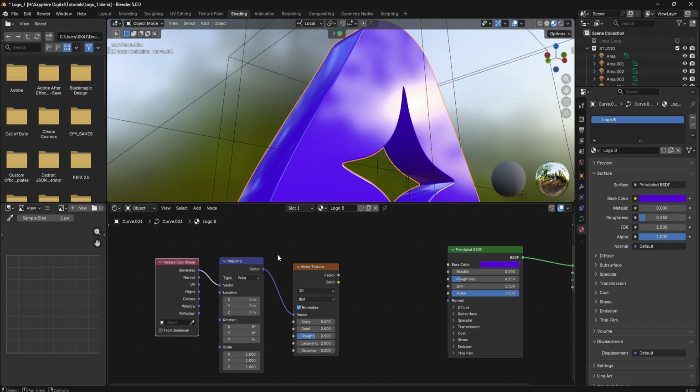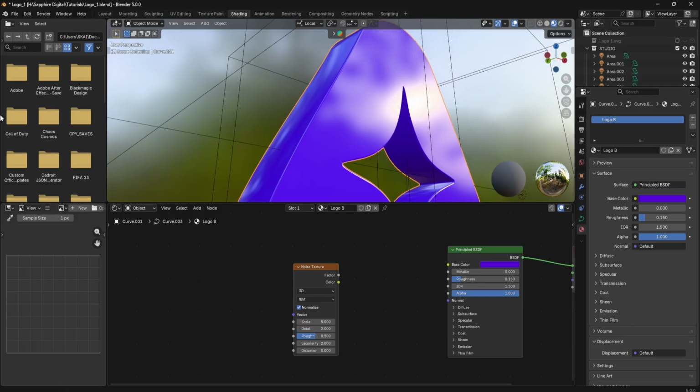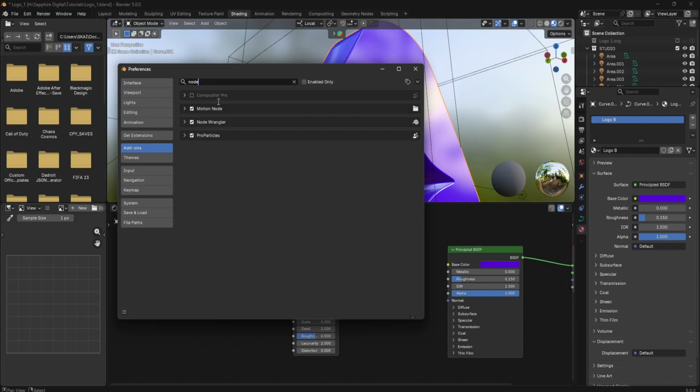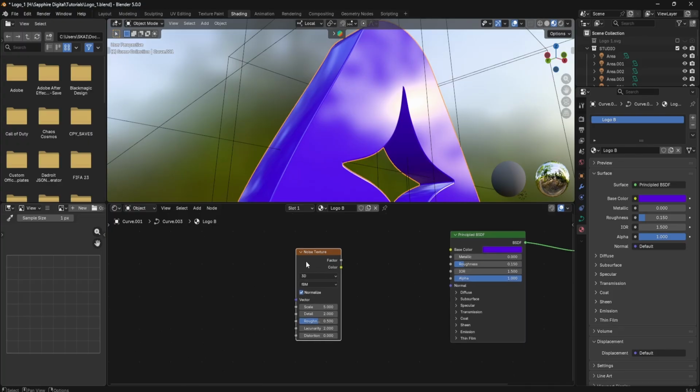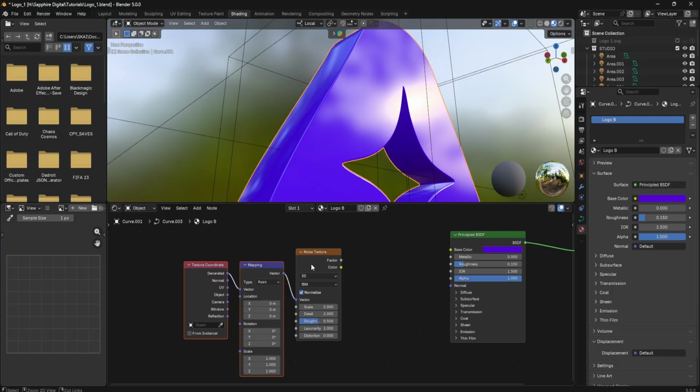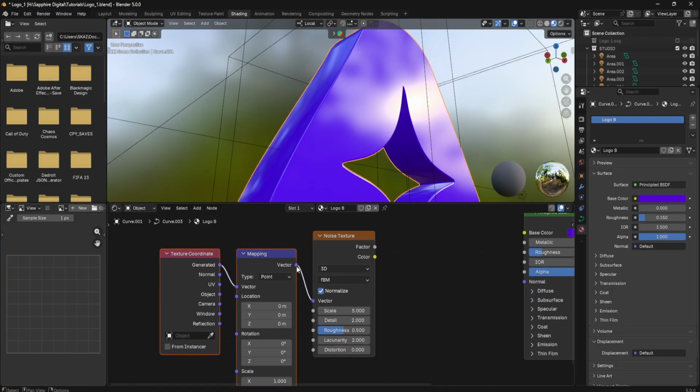But if you want to know the simplest way to do this, delete this, and then we need to activate a plugin called Node Wrangler. So go to Edit, Preferences, search for Node Wrangler, this one right here, activate it, and then when you select the noise texture here, and then hit Control T on your keyboard, it does that for you, so you don't really have to worry yourself connecting this.